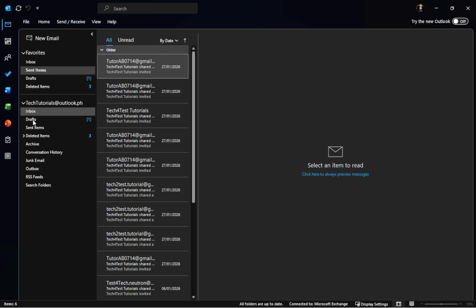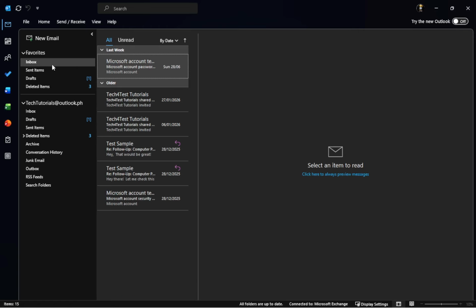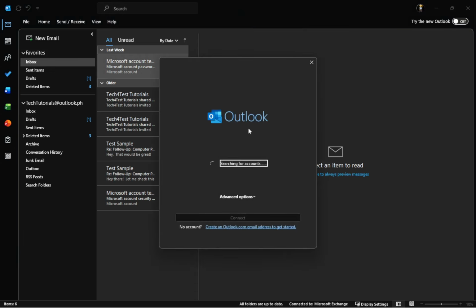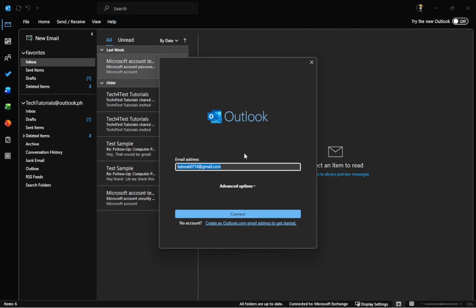Finally, if the problem persists, create a new Outlook profile and sign into your account again. This step can help reset any underlying issues with your current profile. It may take a bit of time to set up the new profile, but it can lead to a more stable experience moving forward.